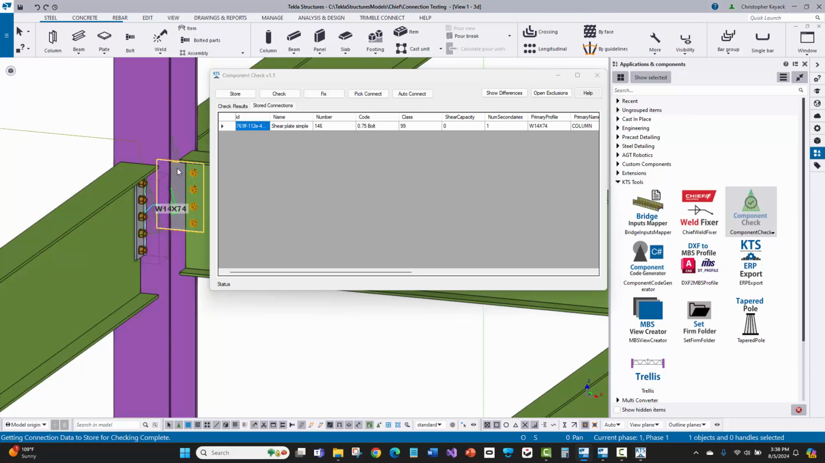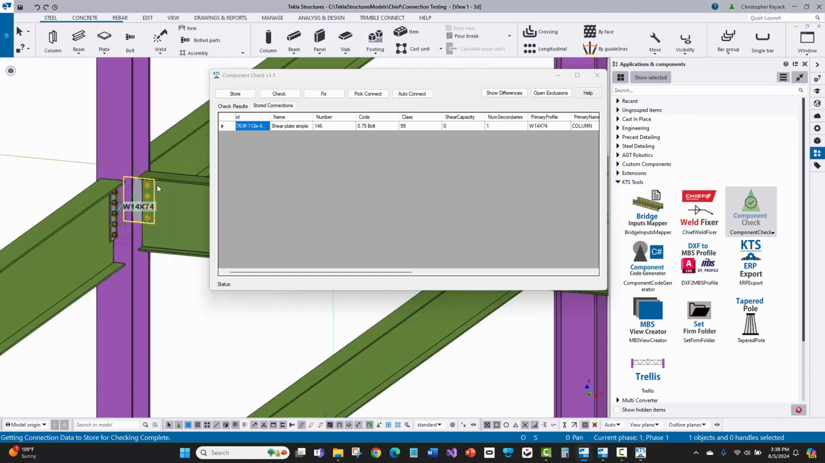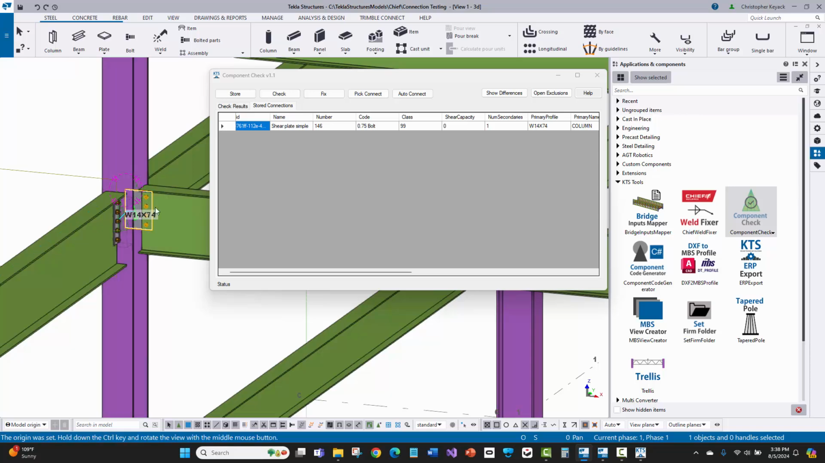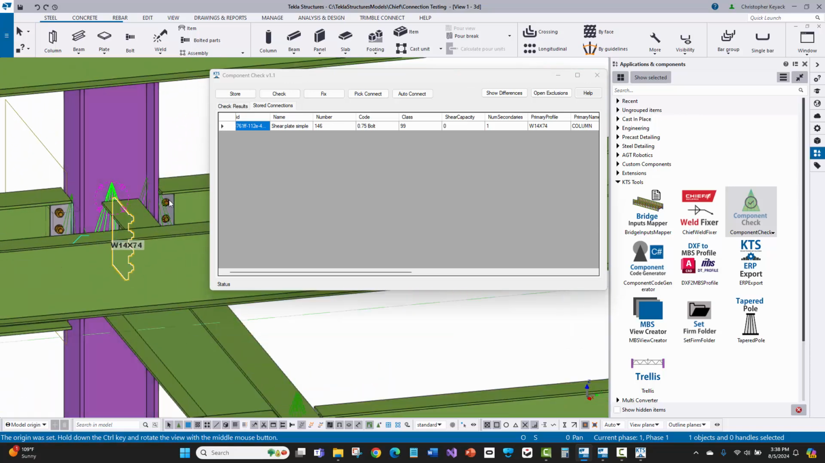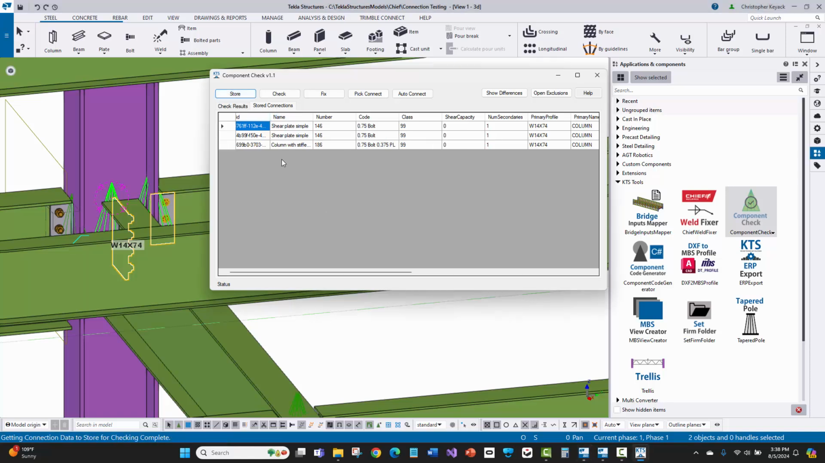Well, let me just select on a couple other components here. And then what we'll do is we'll apply that on the other side of the model for similar framing conditions and see if that works. So I'll select these and I'll also press store. And then now you can see that those have been applied there.